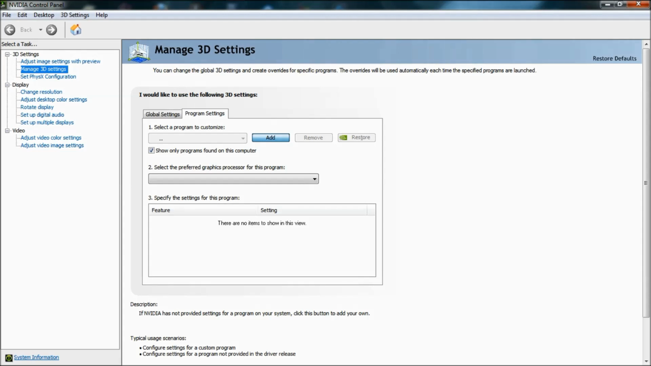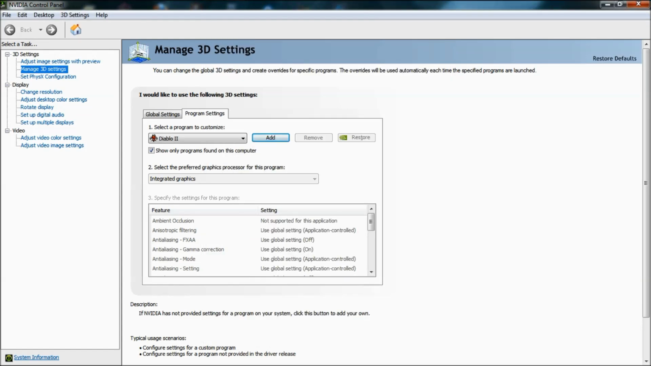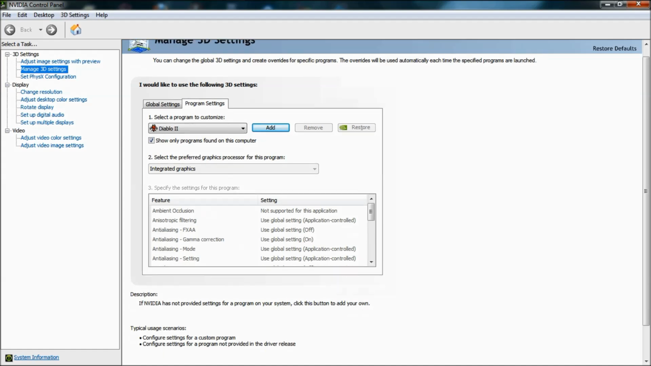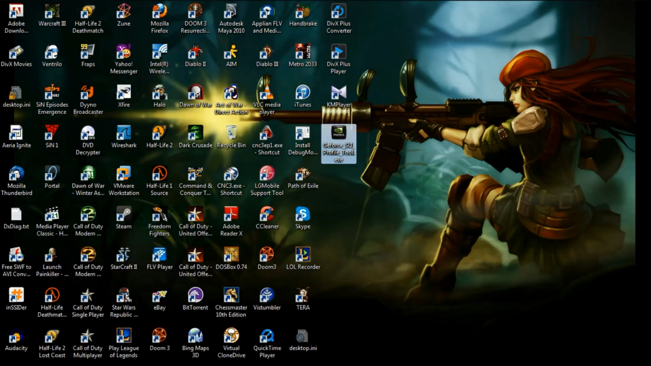I'm going to add it right here to make sure it's selected. And as you can see, I can't choose which one I want to use. So, I'm going to run this program and download it, which is called GeForce SLI Profiler Tool.